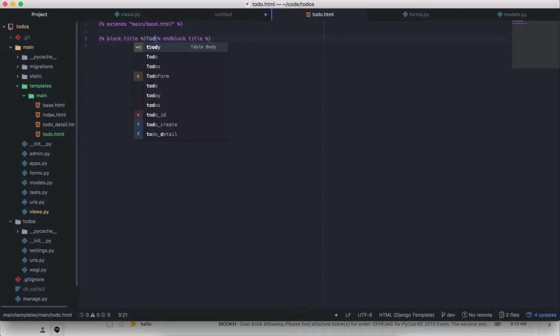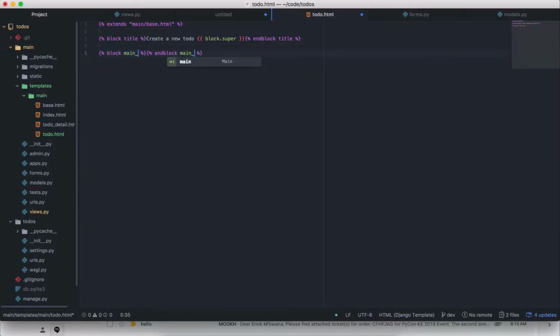So let's say create a new to-do, and let's call the super to get the variable declared in the super template. And then let's override the main content block. So it's within the main content block where we will have our form displayed.